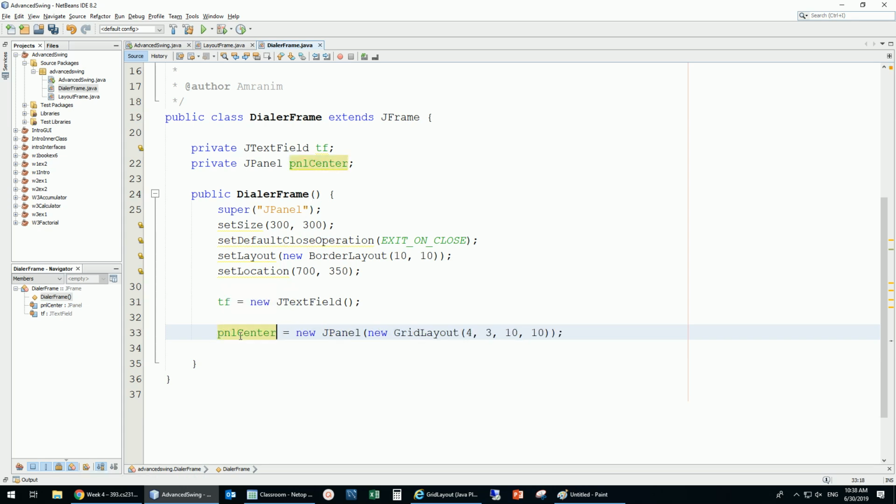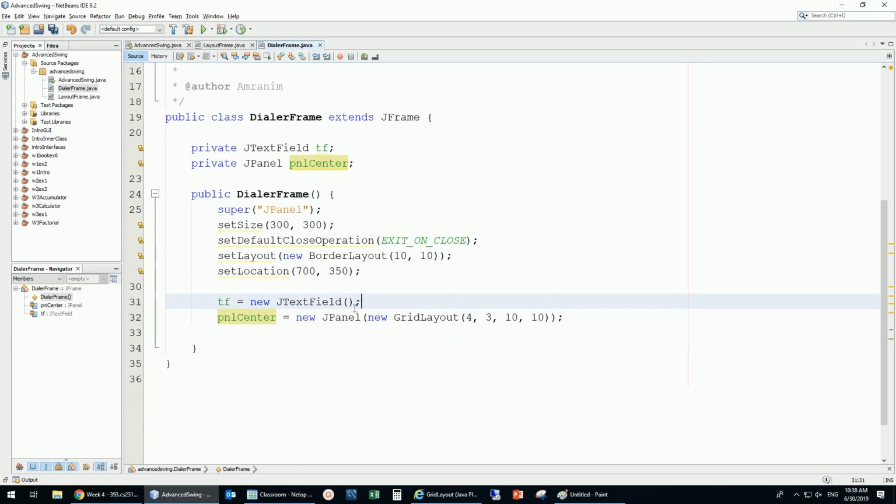Now this is the panel, and there's no panel, this panel center. In this panel center, I just prepared it and mentioned that this is going to be where I'm going to put 4 by 3 components. Now where am I going to put this panel? So let me first show you something.